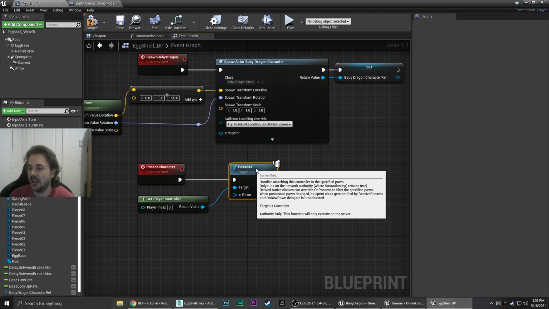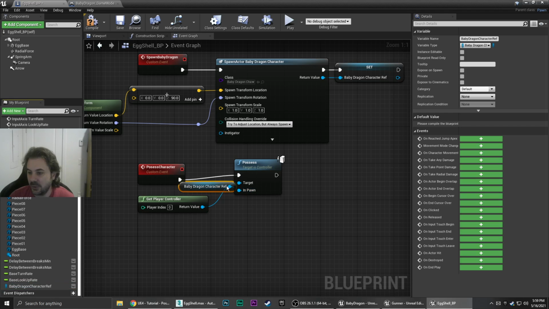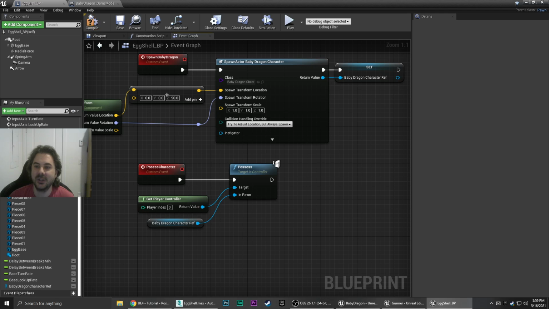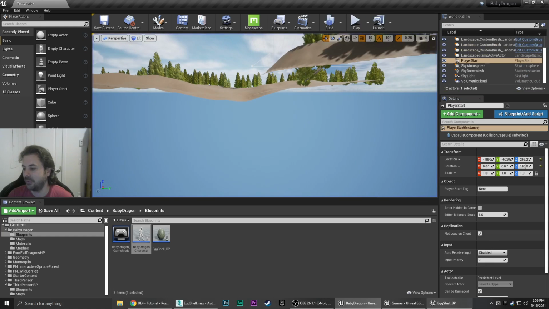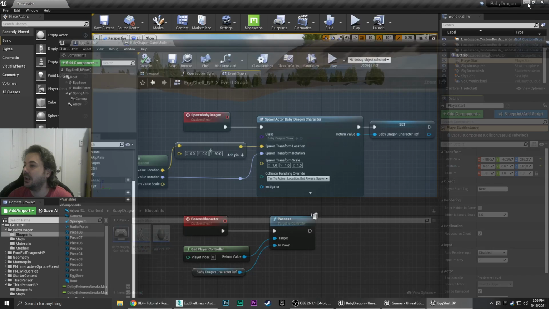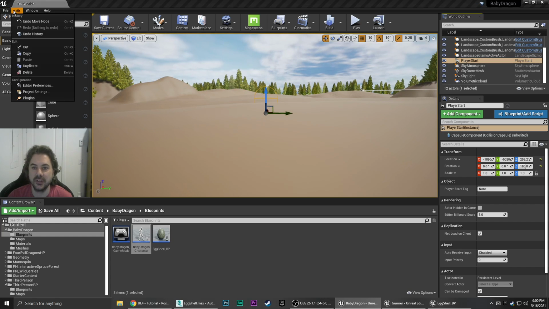Target is in pawn. That's why it wasn't working. I never actually connected this up. So we are telling it to possess something, but we were never telling it what to possess. I think that's why it didn't work here. So this should work. No, it's not going to work because we're still spawning in the ground because of where our player start location is.